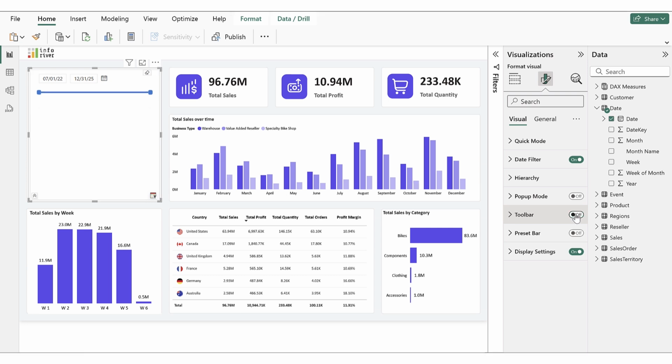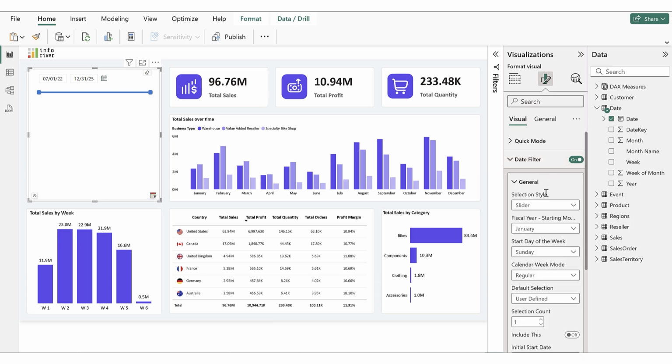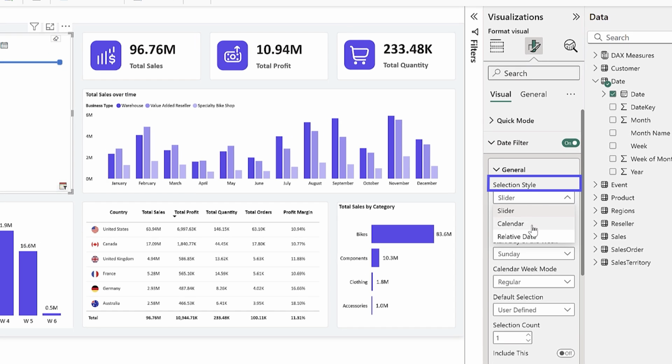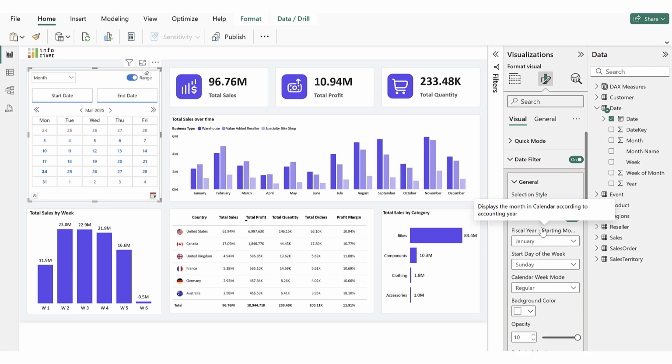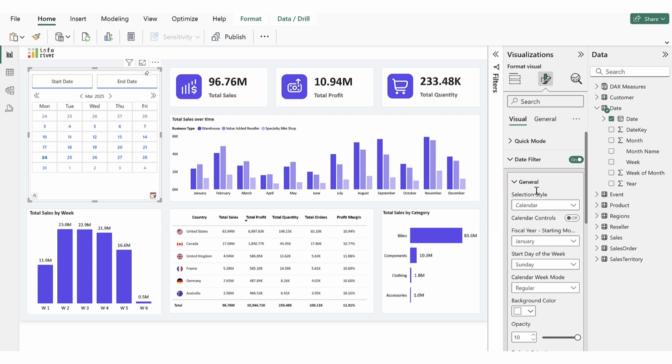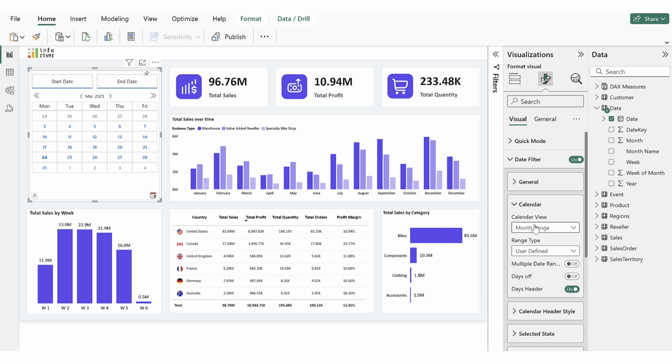Now to switch to the calendar view, we navigate to the Date Filter section in the Format pane and select Calendar View under Selection Style. Once selected, the Calendar Controls option is enabled by default, but we can simply disable it. By default, the calendar view is set to month range, so we change it to year view.